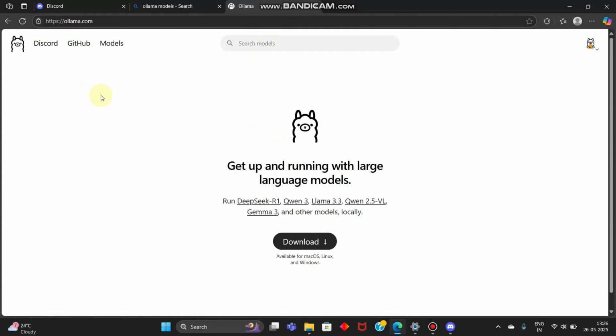This is the Ollama model website. Before downloading the models, we have to download Ollama onto our system. To do that, we have to click on download. I've already downloaded it, and you can also download it, similar to game software.